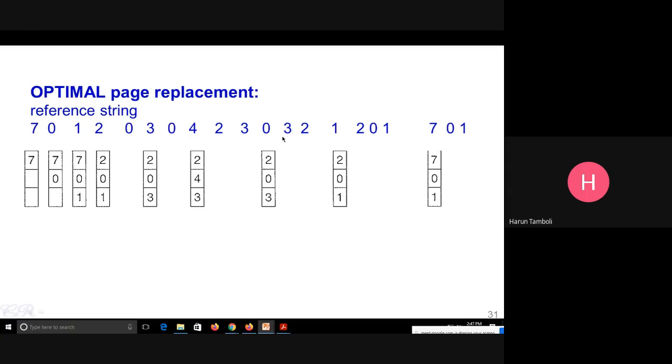Then 3 is already present, page fault does not occur. 2 is already present, page fault does not occur. For 1, it will check in the future: 2 will be used, 0 will be used. So it will replace 3 by 1, and so on.